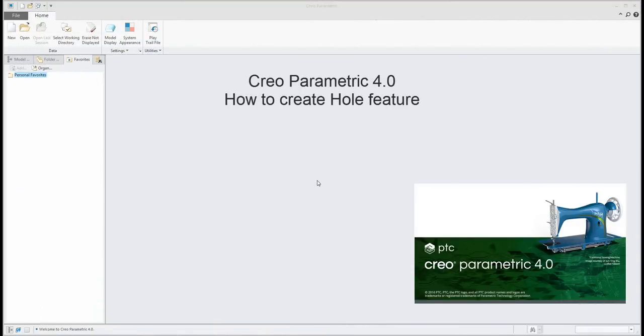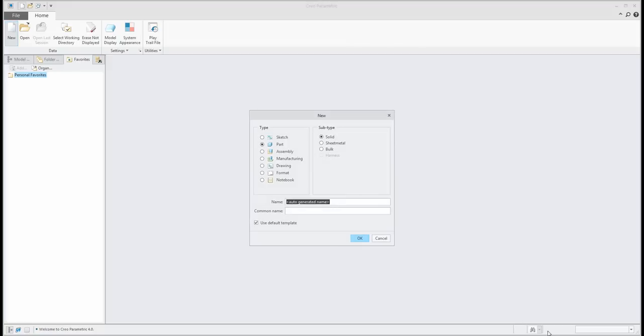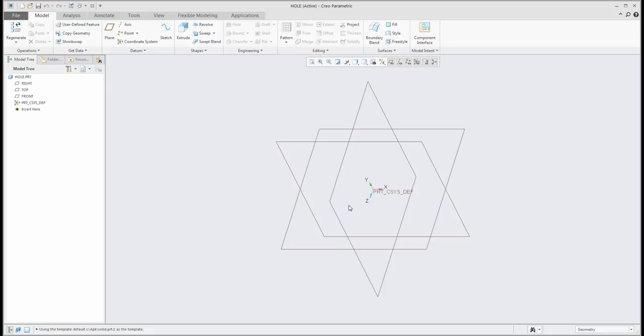Hi folks, in today's video tutorial I'd like to show you how to work with the hole feature with Creo Parametric 4.0. We will start from scratch and we will define the hole. If we would like to create a hole feature, we need to create some revolve or extrude feature.